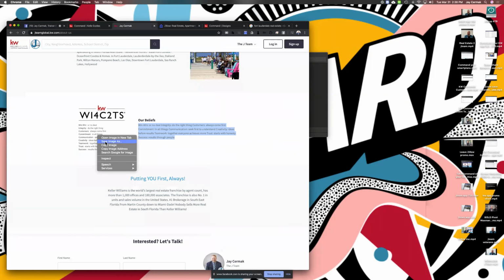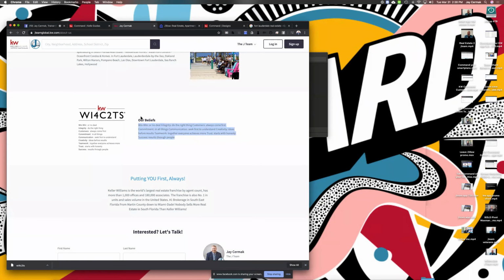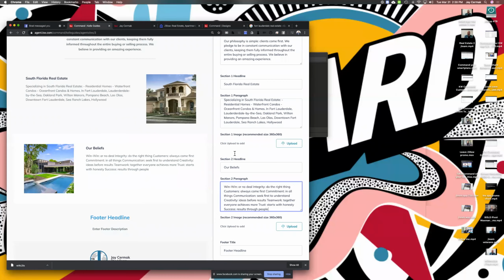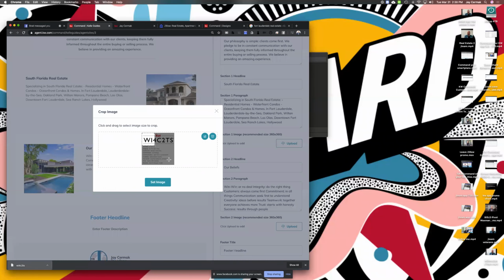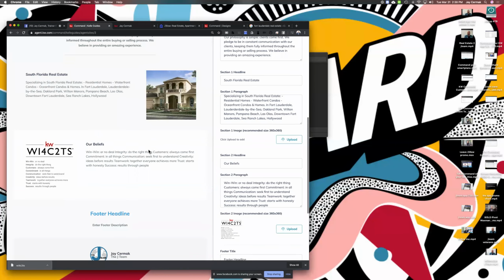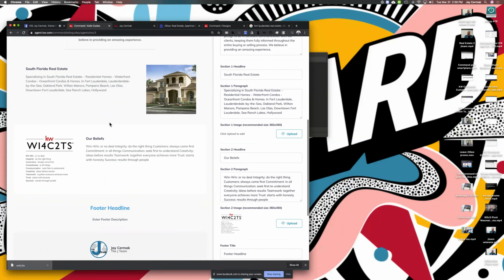So you can actually come to my website and copy and save this image. I'll save it as Y4C2Ts. Saving it to my computer, and then when I came here, I just uploaded that image. So I can drag and drop the picture here. It does let you crop into a square. So just like that, I now have on my page what area I serve, and this one's okay because this does look like some of our homes in Florida, and then our belief system.